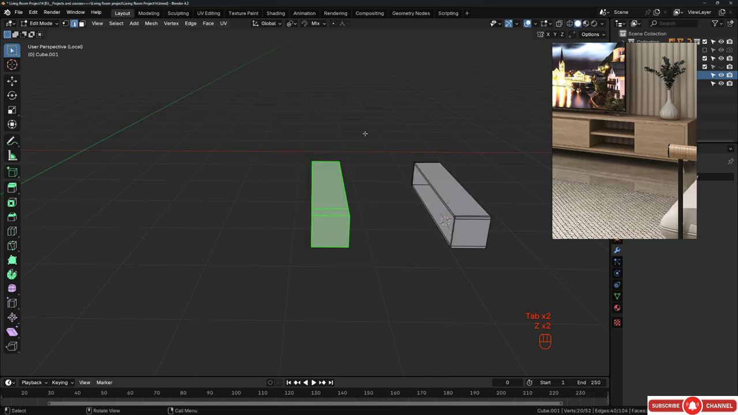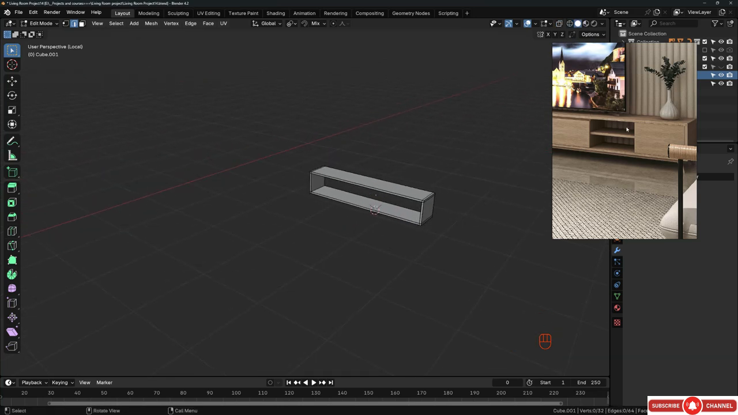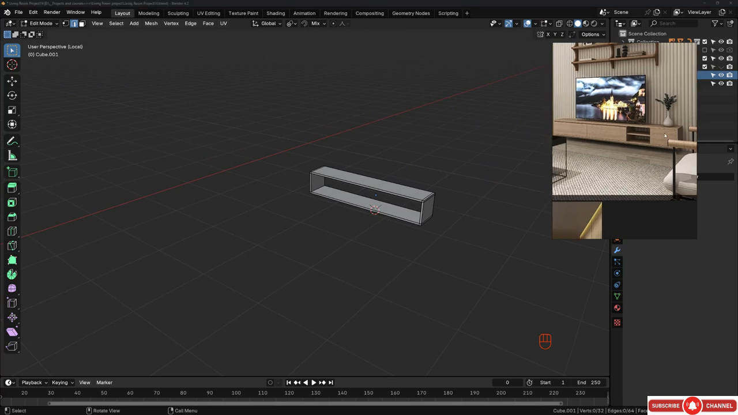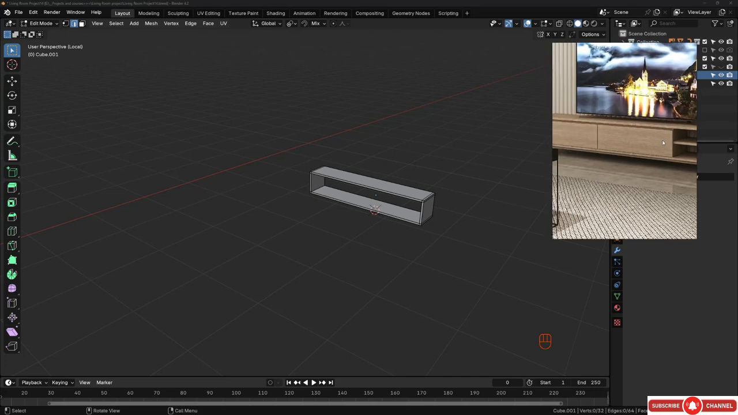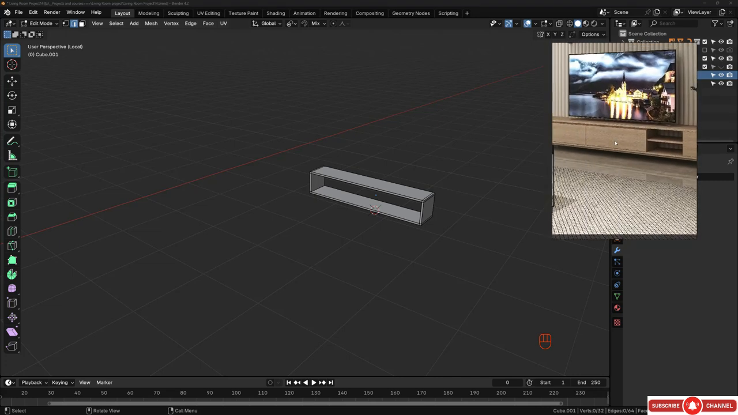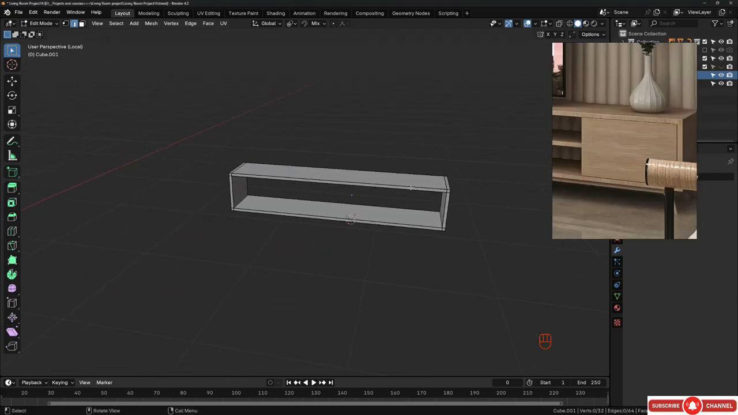So let's grab this one, hit X F to delete these faces. All right, now let's see what we got right here. All right, so here we have an open area, and all right, here we have this area covered, this one and this one. So let's start with this piece first.